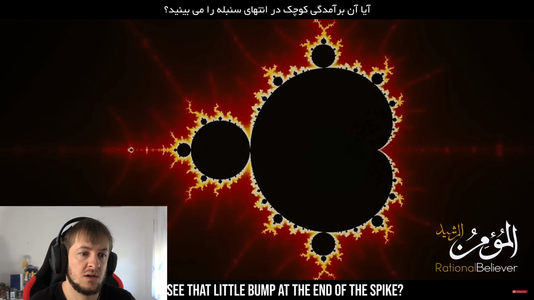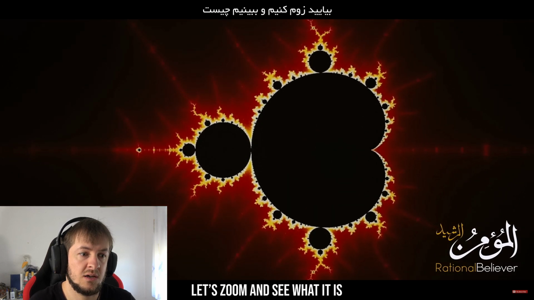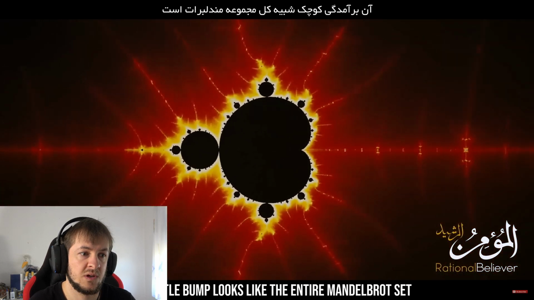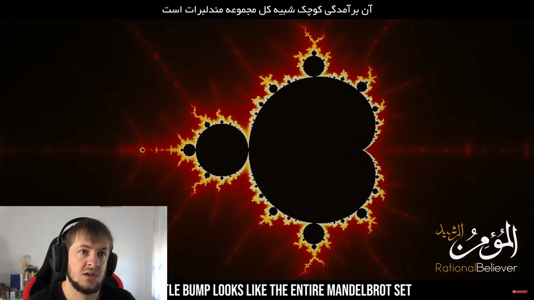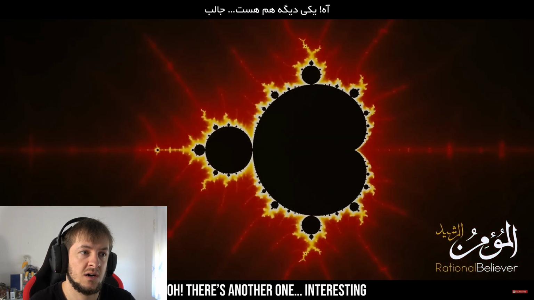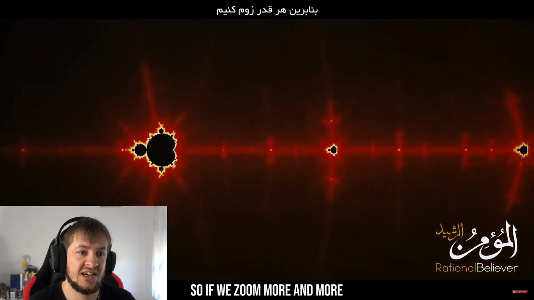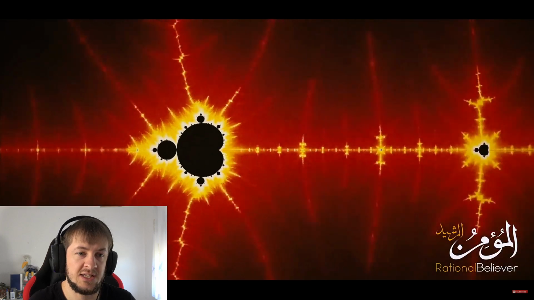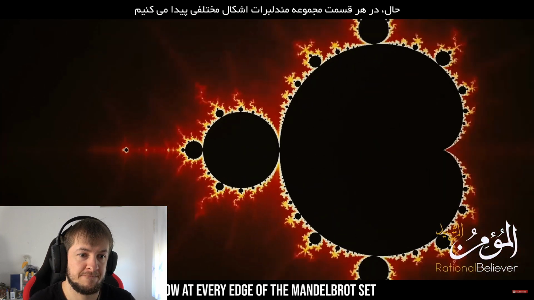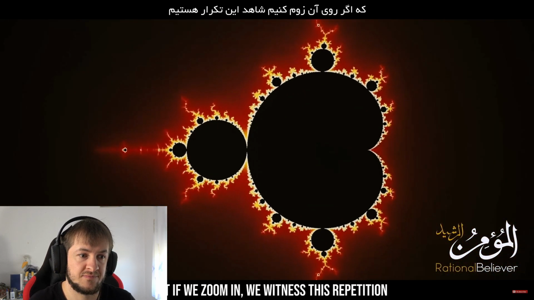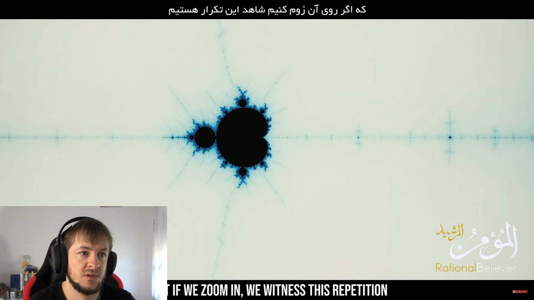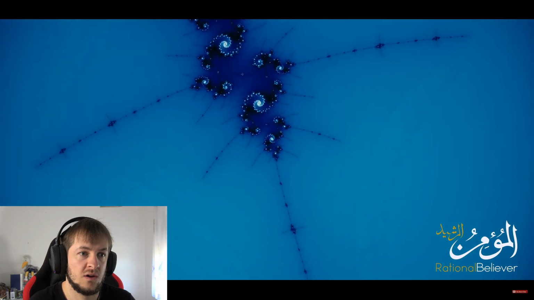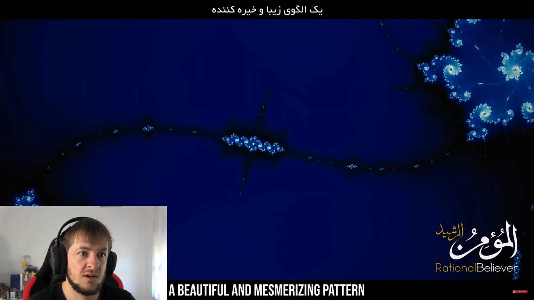Now come to the left side of the pattern. Do you see that little bump at the end of the spike? Yes. Let's zoom and see what it is. It has many small thingies. And when we zoom, that little bump looks like the entire Mandelbrot set. Oh, there's another one. And there's another one if we zoom again. For more and more, we get the same result again and again. Does it ever stop? Maybe not. Now at every edge of the Mandelbrot set, we find different shapes that if we zoom in, we witness this repetition. For example, look what happens if we zoom here. A beautiful and mesmerizing pattern that repeats itself again and again.